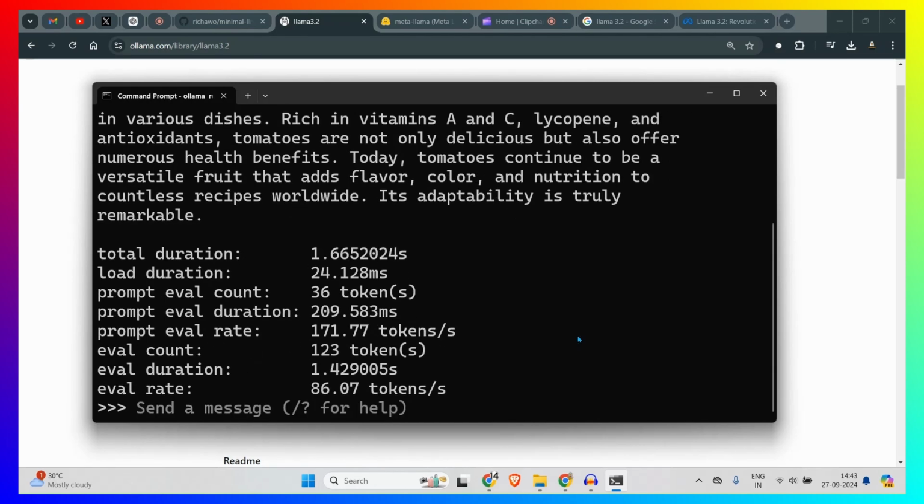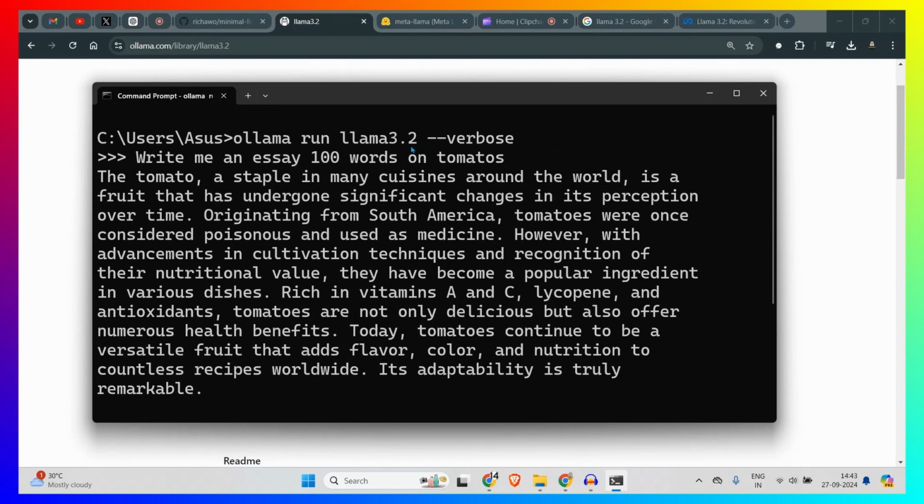Okay, you can see total duration is 1.6 seconds and load duration is 24 milliseconds. It is able to load, and these are the things that I want you to focus on. So 86 tokens per second, duration is 1.42, and total tokens is 123. And I want you to focus on this number, 86.07 tokens per second. That is pretty great for Llama 3.2, this is a 3 billion model.